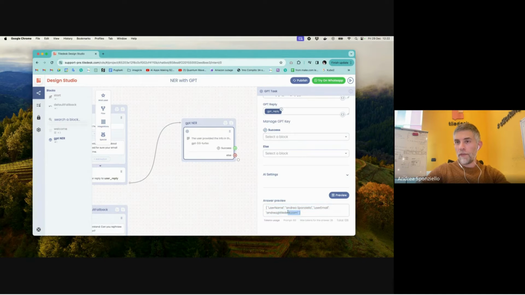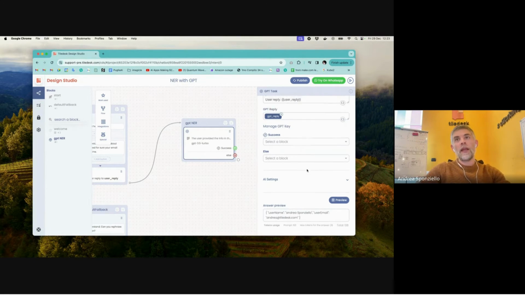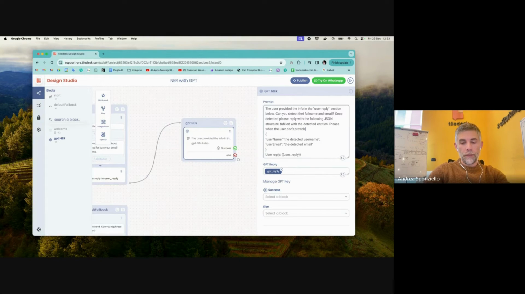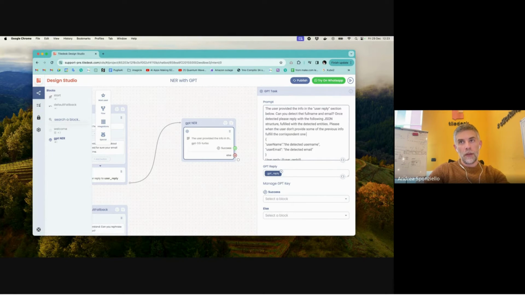Okay, now we have another point. What will happen when the user doesn't provide what we asked for? For example, not the username or the email, he missed just one, or both? We have to instruct GPT to auto-fulfill the missed variables, the missed attributes. So please, when the user doesn't provide some of the previous info, fulfill the corresponding one with "not available".